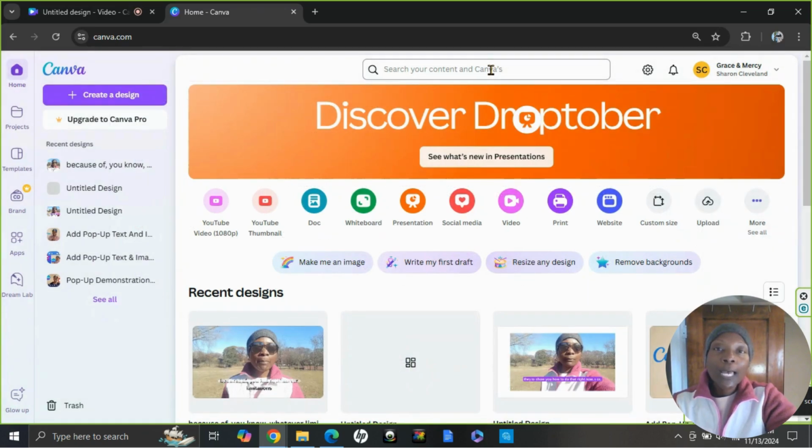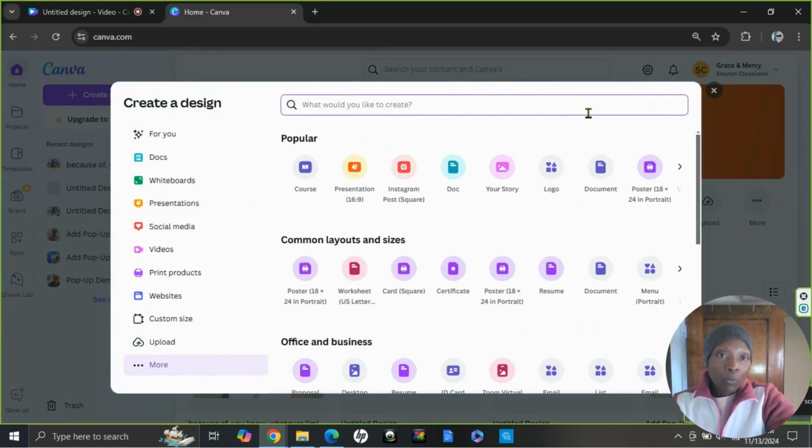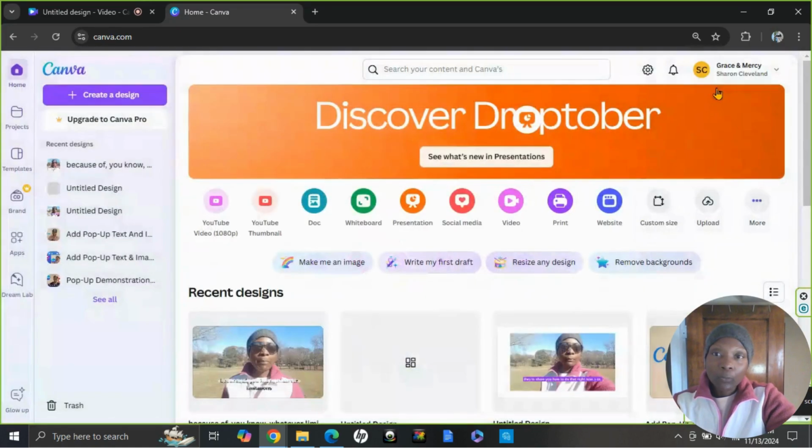You can also type in whatever you're looking for in the search bar on Canva up here, or you can click on create a design and just type in what you're looking for, or look for your document or dimensions here as well. Okay, so those are your options. So I'm going to click on YouTube video.